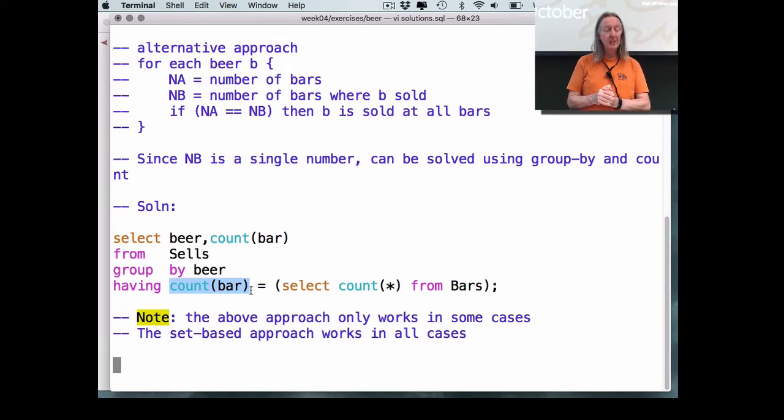The condition is that we're counting the number of bars in the group. I might have even got it wrong. We want to count the number of... oh no, that's alright, you shouldn't be selling a particular beer multiple times for different prices at the same bar. So if you were worried about that, you could always add the word distinct, count distinct bar, to make sure it's the number of different bars that sell the beer. But anyway, we're counting the number of bars that sell this particular beer, in other words the size of that group, and then we're checking whether that's equal to the total number of bars. So select count star from bars.